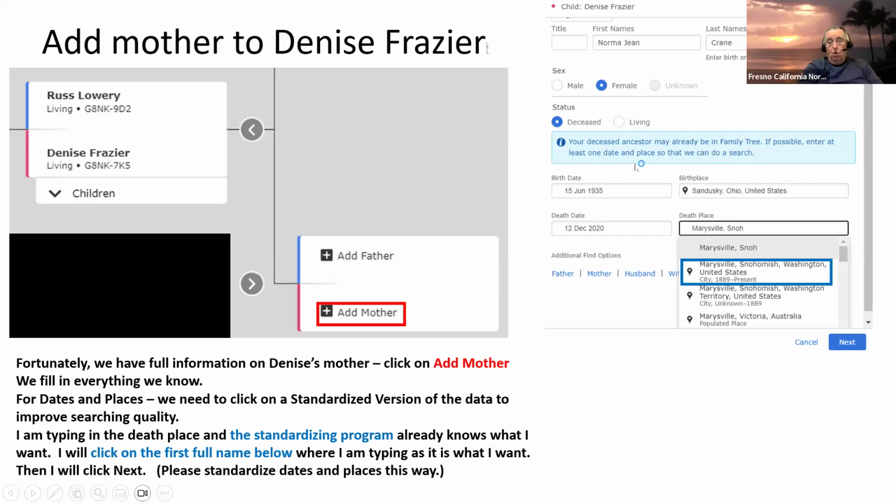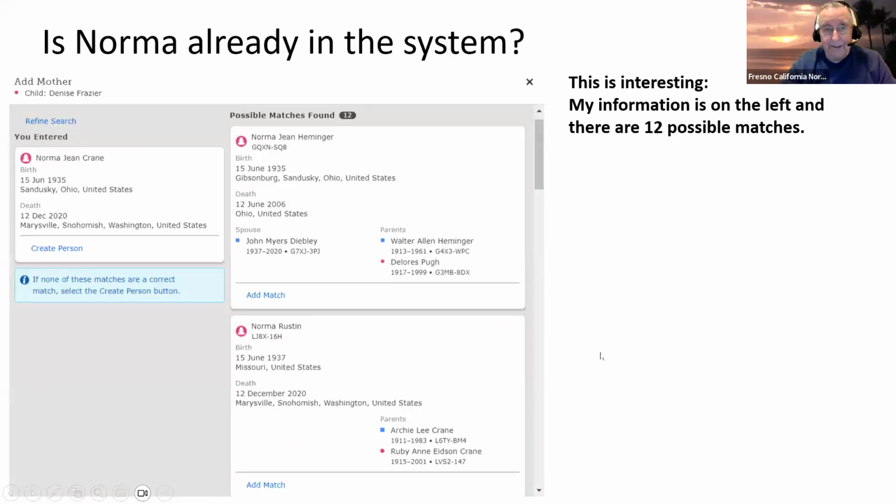The dates were already standardized. FamilySearch likes day, month, year, with the month 3 letters. And if you try to do it any other way, they'll give it back to you this way, or with the month spelled out. That works also. But they like day, month, year as the system for standardization. So we try to do that with them. And then when we're finished, we click Next.